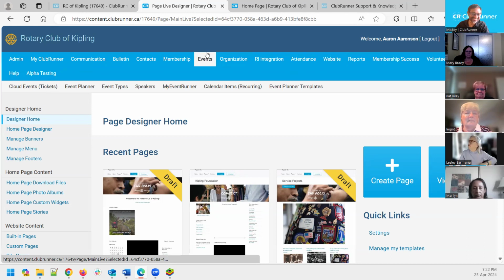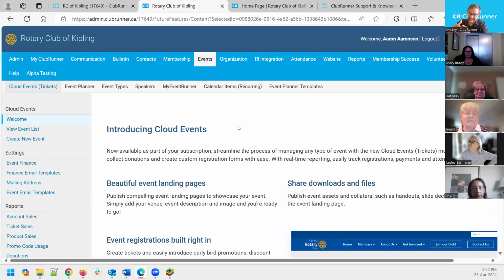Sorry, I lost it for a second. And then the gray button I have to click on is Cloud Events right here. Okay, Cloud Events tickets. Okay.